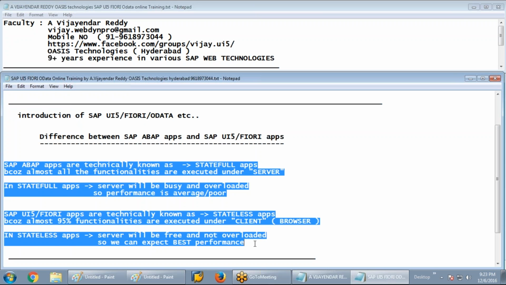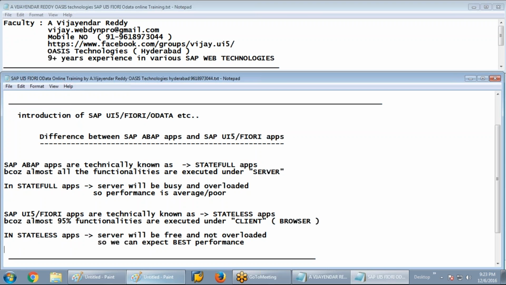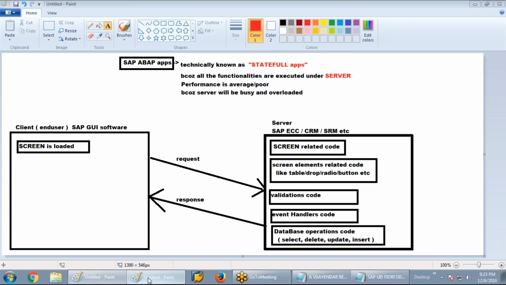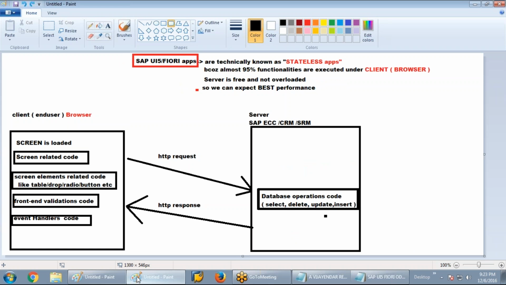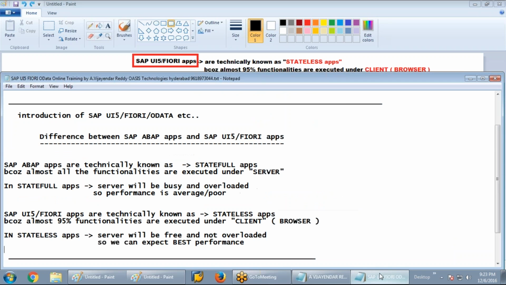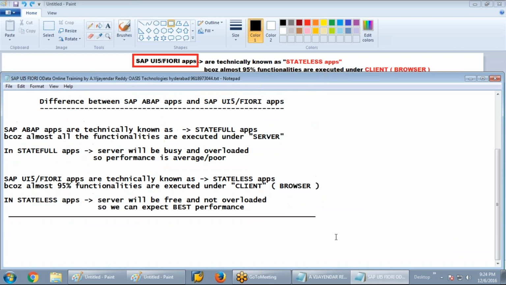So the explanation which I provided is with respect to execution. The explanation which I've compared is with respect to the execution. Please remember that. Now, not only this difference, there are several other differences between regular ABAP applications and UI5 Fiori applications. So let me highlight those things here.